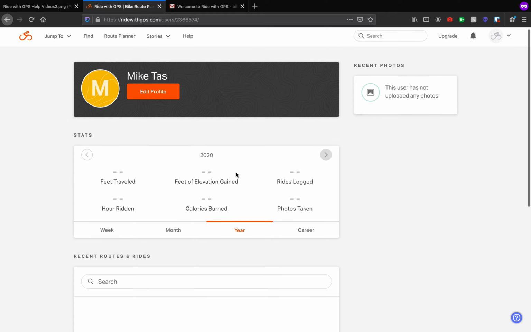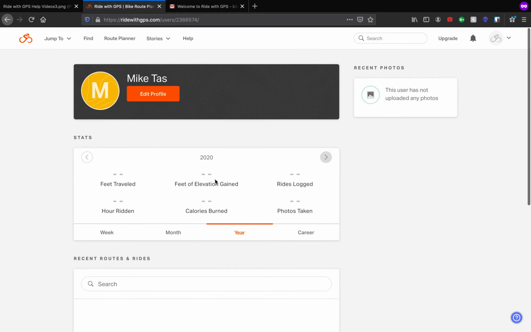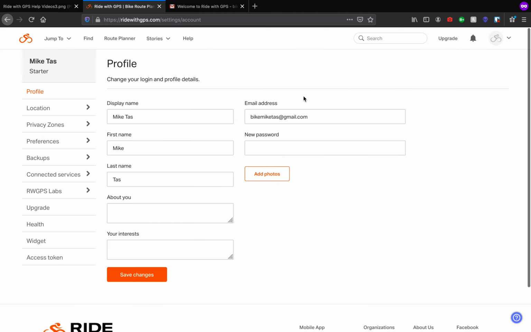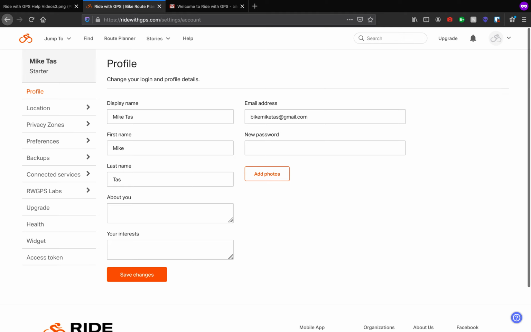Here we can see our main dashboard for what we've done and what we've achieved through time, from distance traveled to rides logged to hours ridden to calories burnt, etc. For this part of the tutorial, we're going to click on this orange button right in the middle saying Edit Profile, which is going to take us to our account settings screen. Alternatively, you can go up here to our grayed out logo in the top right and click on Settings, and that'll take us to the same place. So we're just going to go through these tabs one at a time, just making sure all of our settings are accurate.